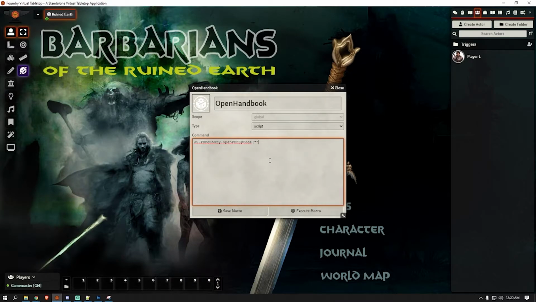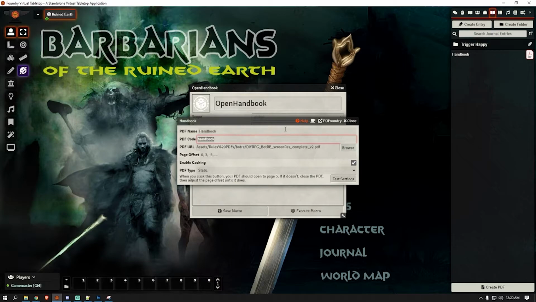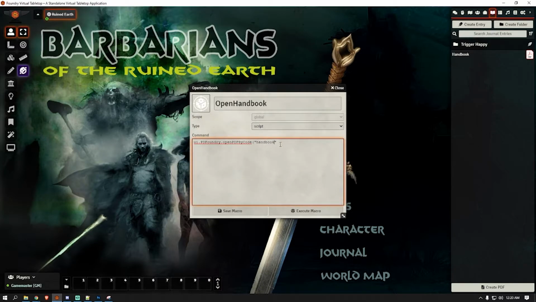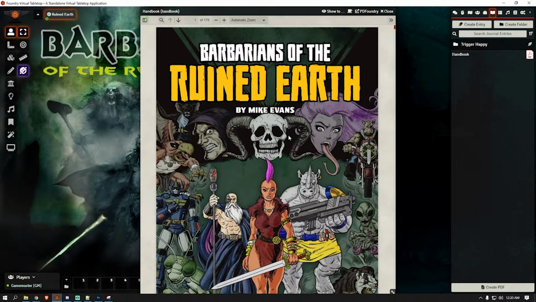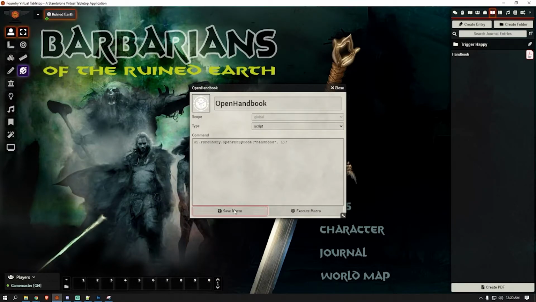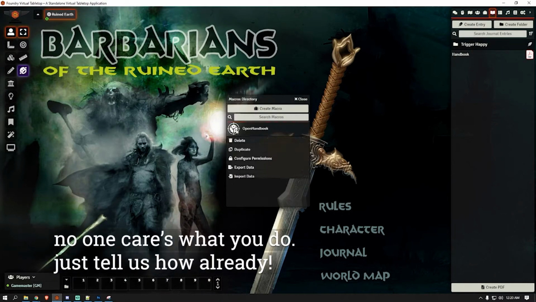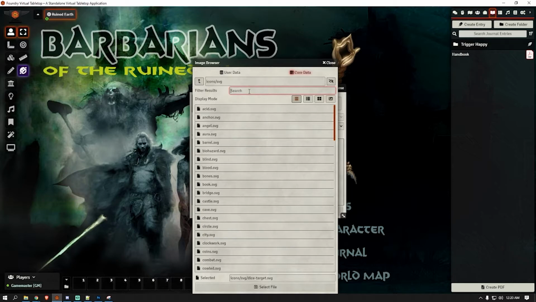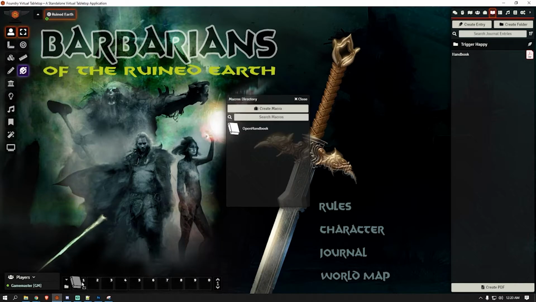And we need to put our handbook name in here. So it's just handbook, then a semicolon. Execute the macro. There we go. We've got it. It now opens that. So that step is done. Save the macro. What I do is I like to give this the little book icon. So now that's in there. As long as that's in there, it should work.